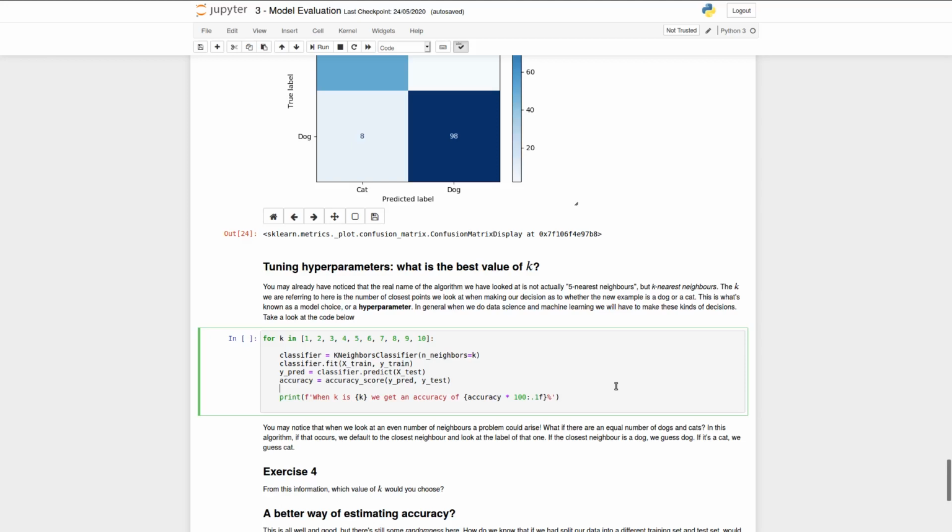Well, that's where this test data and training data comes in really handy. So what we can do, for example, is go through each one. We could retrain the algorithm a bunch of times with different hyperparameters and see how the accuracy changes. And then we're going to want to choose the one that has the best accuracy. So take a look at this little code down here. What we're doing is a for loop. So we're saying for k in 1, 2, 3, 4, 5, 6, 7, 8, 9, 10.